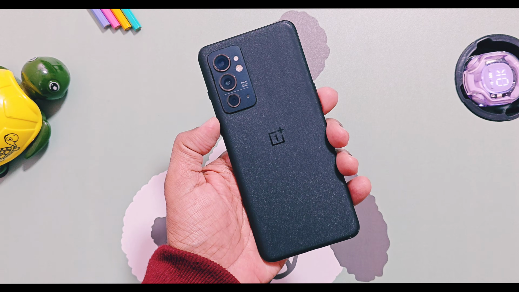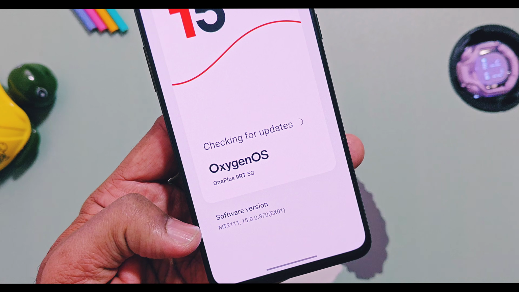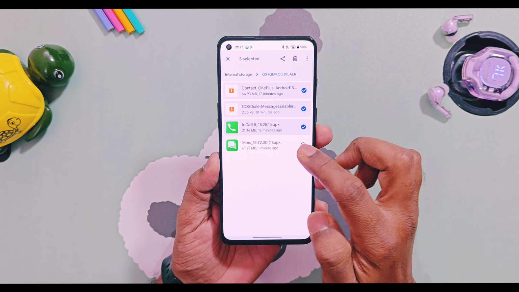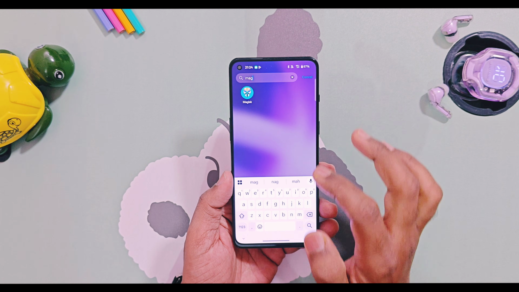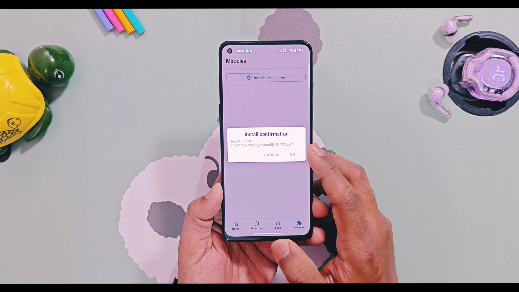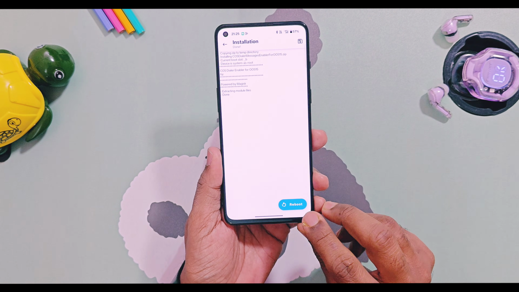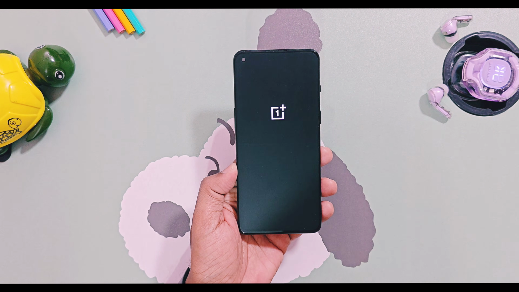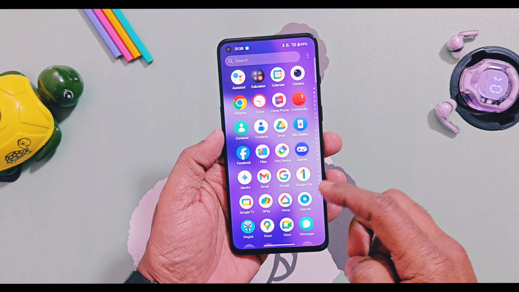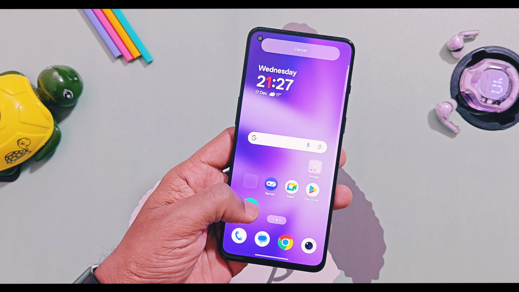So here I am using a OnePlus 9RT with the ported OxygenOS 15 V870 version. You have to download these two Magisk modules and the two APK files from the links given in the description. Open the Magisk or the KernelSU application, flash the Contact Universal zip module, and then flash the ColorOS Message Enabler zip module. Now reboot your device. After rebooting, in the app drawer, you will see two new applications. One is OnePlus Dialer and another one is OnePlus Messages. Move these applications to the home screen.